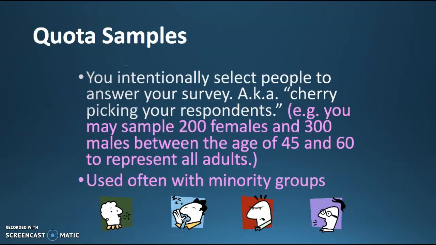Quota samples. So quotas are, I want a certain number of this person or this group. You intentionally select people to answer your survey. We also call that cherry picking your respondents. You're going to sample 200 females, 300 males between the age of 45 and 60 to represent all adults. So, it's not a random way to be selected. You're just finding the first 200 males or 300 males, the first 200 females, with no randomness.